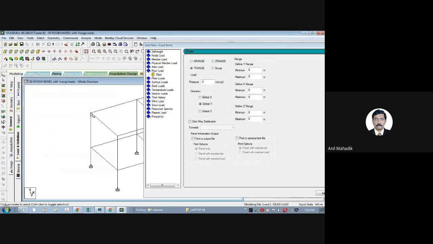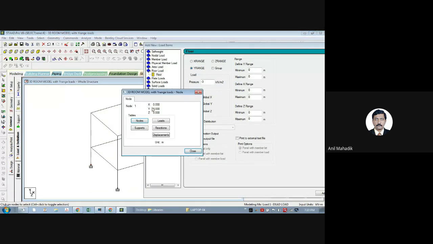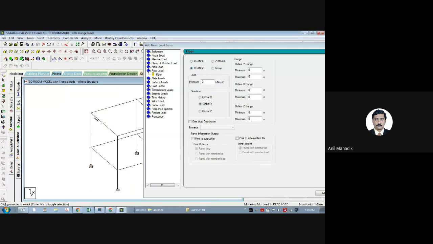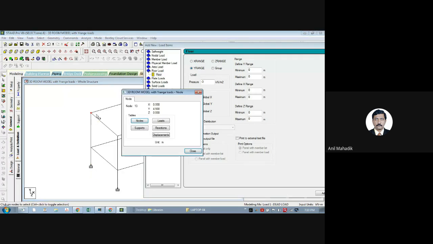So you know that this is the level of slab. What is the height of this slab from the origin? This origin is 0, 0, 0. You know this 0, 0. And what is the Y ordinate of this? If you double click on this, then you will see that the Y ordinate is 4.5.